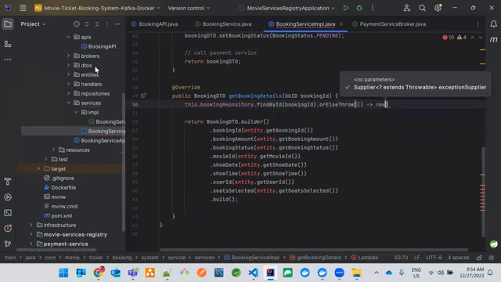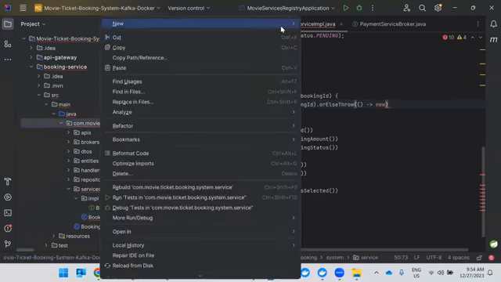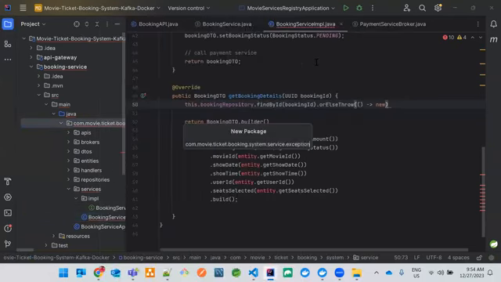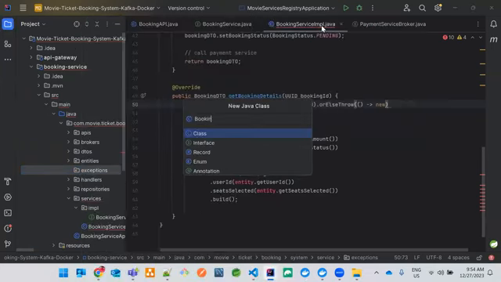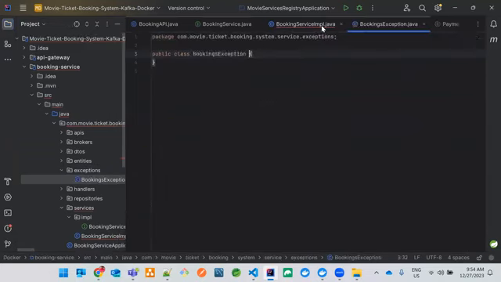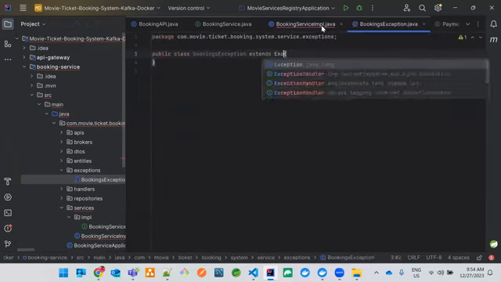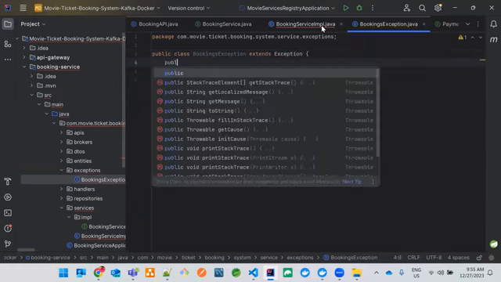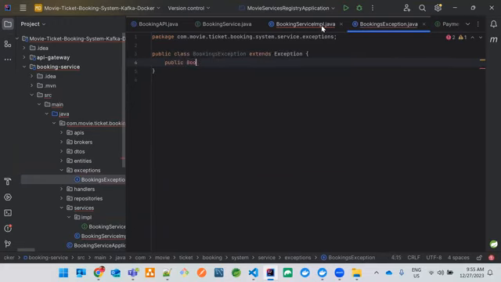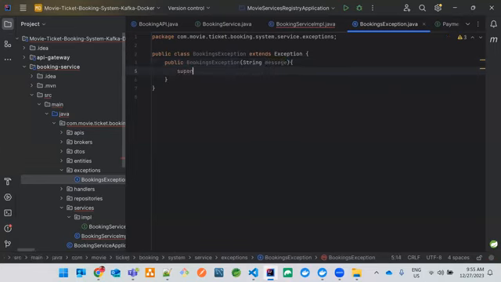I just wanted to create one exceptions package over here, and here I just want to create only one custom exception, which is a BookingsException. We can use it wherever we require. So this will just extend the Exception, and public BookingsException with a String message and super of message. That's it.